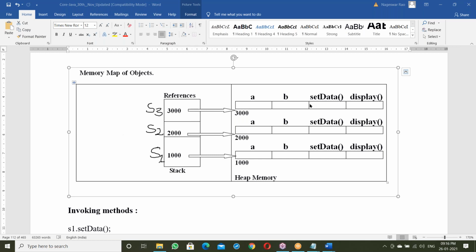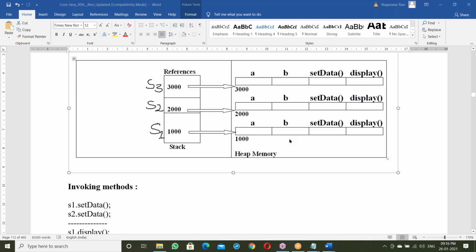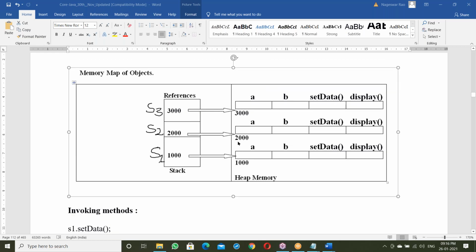So an object always goes to heap memory. The object is always in heap memory, but the reference is in stack memory. Sorry, all the references are stored in stack memory. The stack contains all the references, and the heap contains objects. The new keyword always works in heap memory. So this is about the memory map.